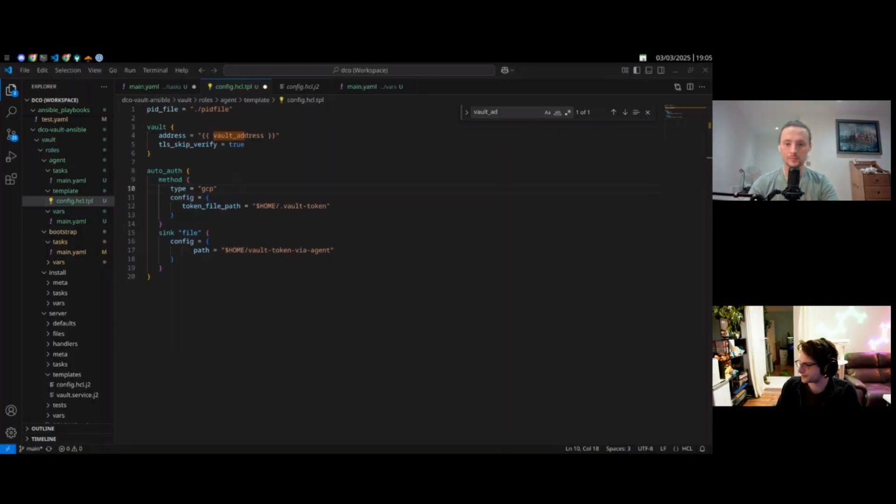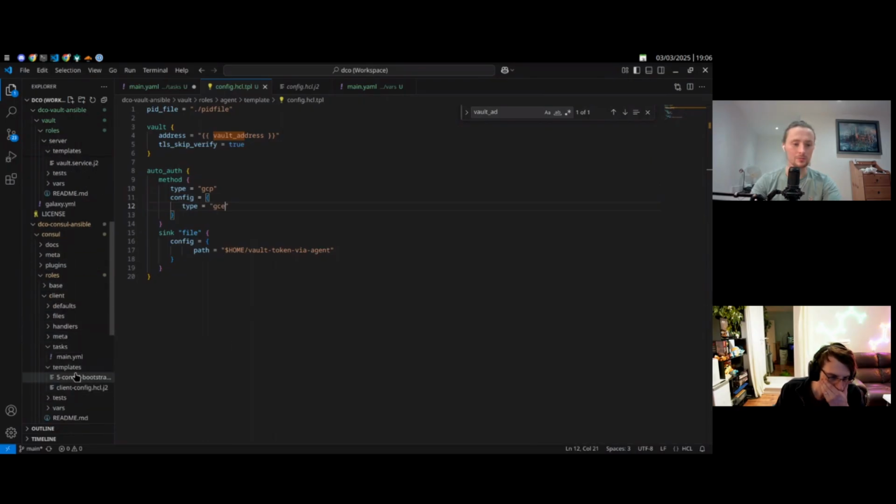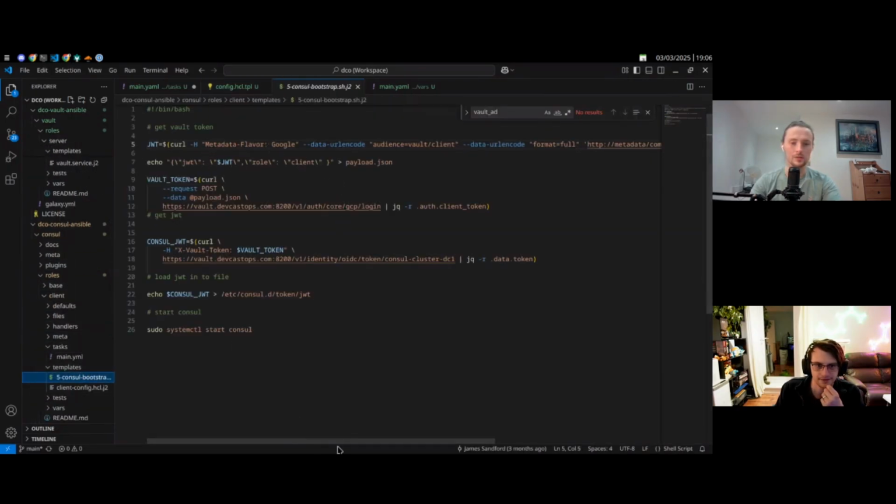Go address. Auth method is GCP. I assume it's lowercase. It doesn't tell me if it's lowercase or not. That's fine. And then we need type, which is, I think, GCE. That sounds right. It's Google Compute Engine. So we have both Googles set up: one for us, and this one for the machines.